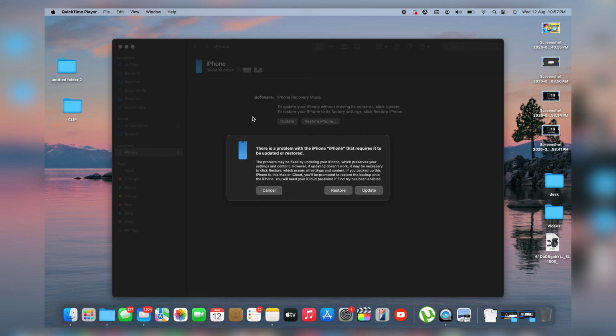Now, it's very important for you to understand that this will wipe out all your data. You're gonna lose all your data. Your iPhone or iPad will be erased completely. Unfortunately, this is the only way and there is no other way around.